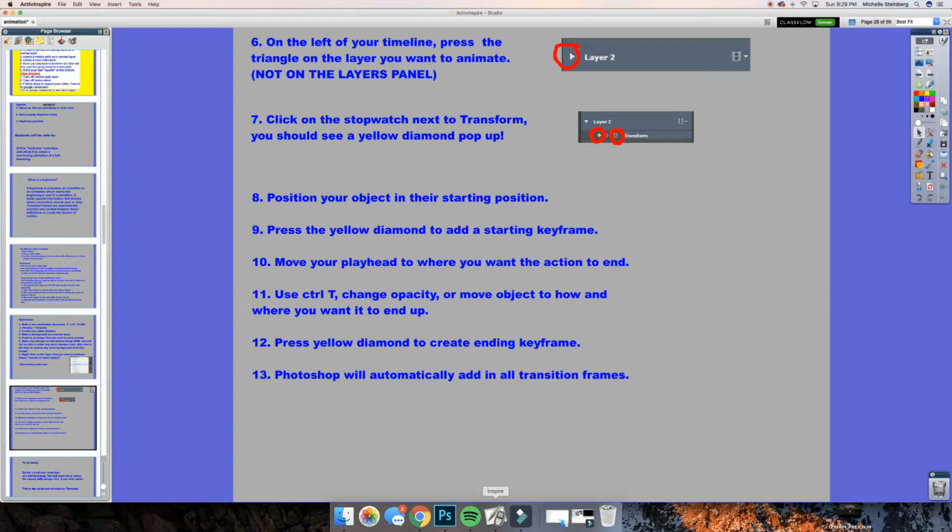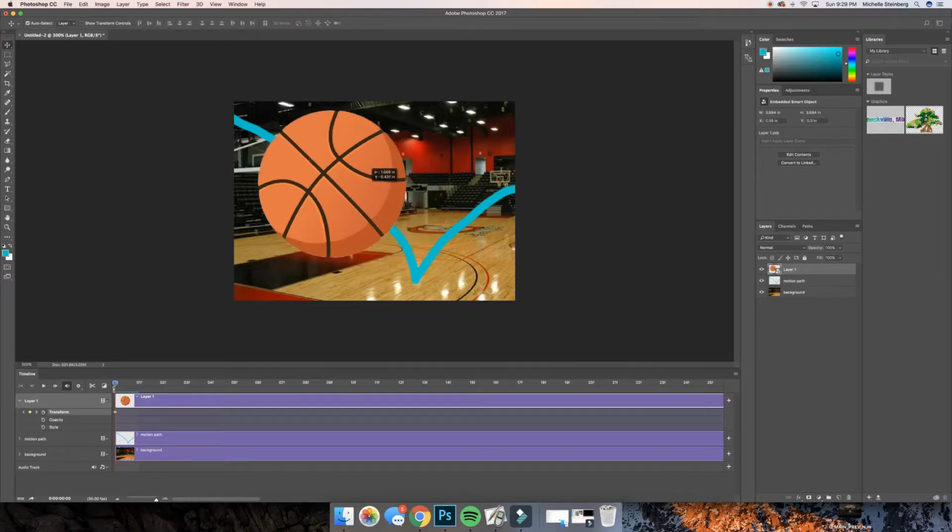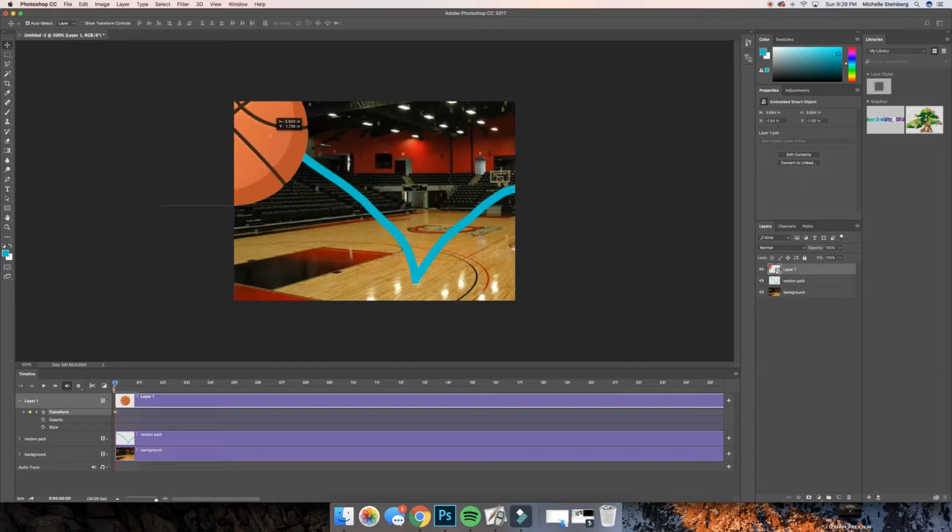I'm going to position my object in the starting position. So I'm going to click on my basketball. Make sure my move tool is selected. I'm going to have it off to the side. And I'm going to have it start out pretty big, I'm going to say. Not that big. And then eventually I'm going to have it get smaller. Alright, so it's going to start there. And I already have a little yellow diamond showing up, so that means that it's already made a keyframe for where it's going to start.